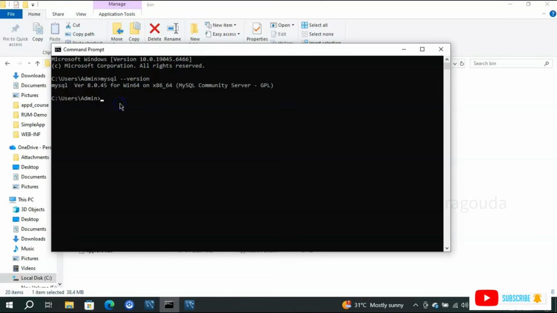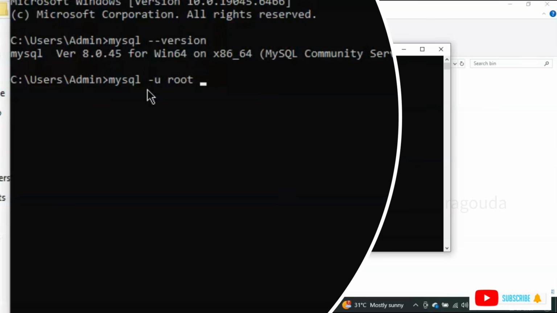Now let us connect to MySQL, and the command for that is mysql space -u. U stands for username and our username is root always by default. Then -p means password, and then click on enter. Now it is asking for the password, so you need to enter the password here that you gave at the time of installation. So let me enter my password.